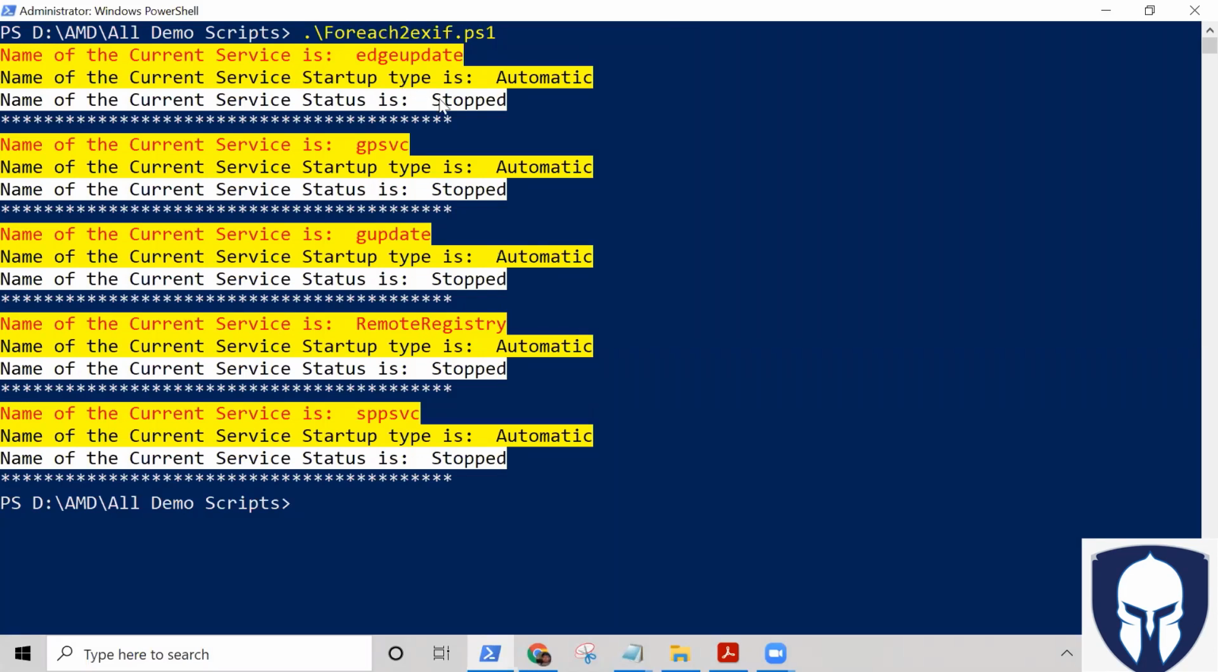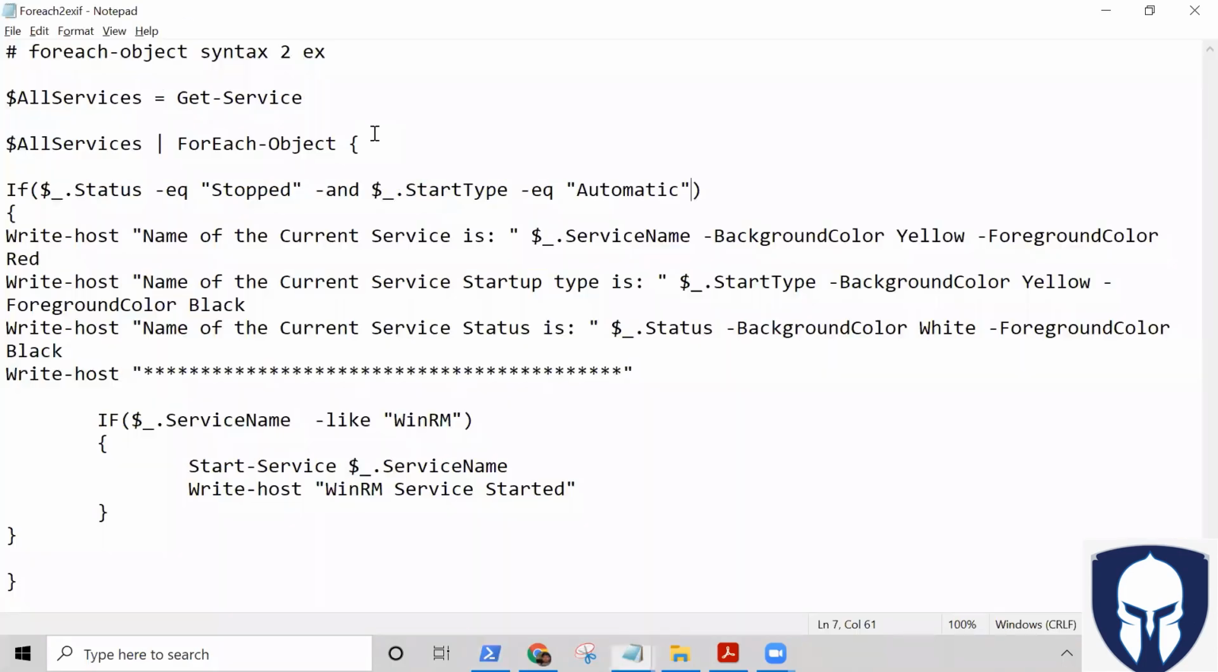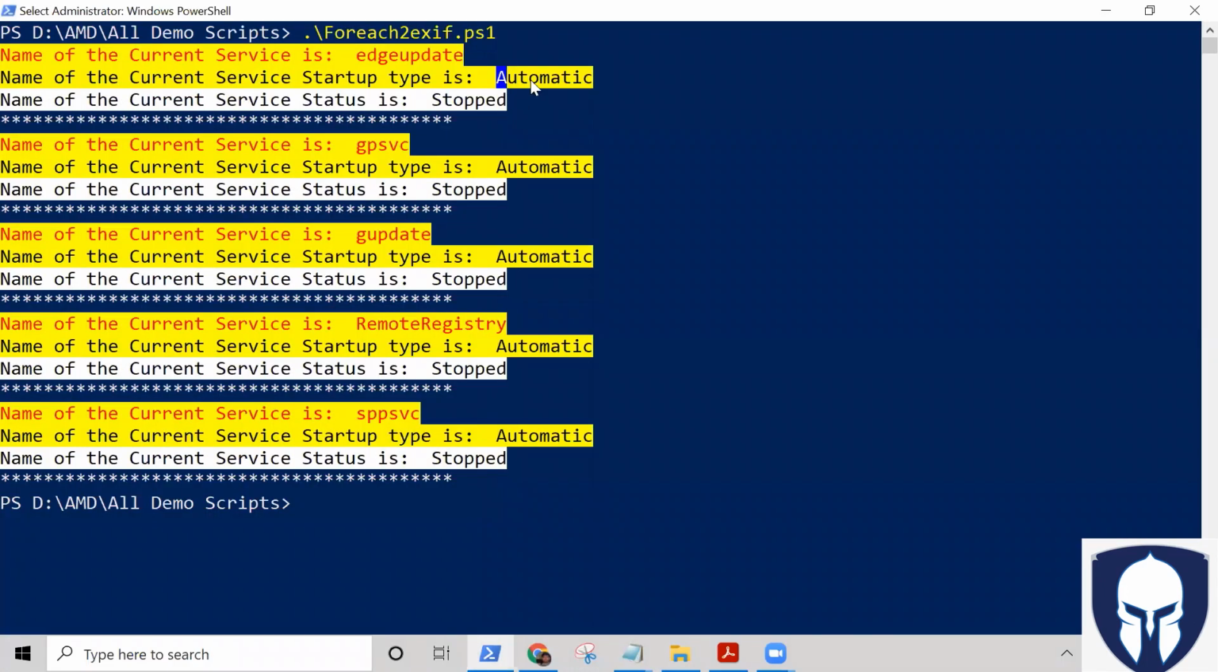And then here it takes all the stopped services and it is also combining one more thing. What is that? Using the AND operation, it displays all the services which are stopped and also automatic. So if any one of these conditions is wrong, it will not display. If you see, all of them are automatic and all of them are stopped. So that is how we will be doing it.